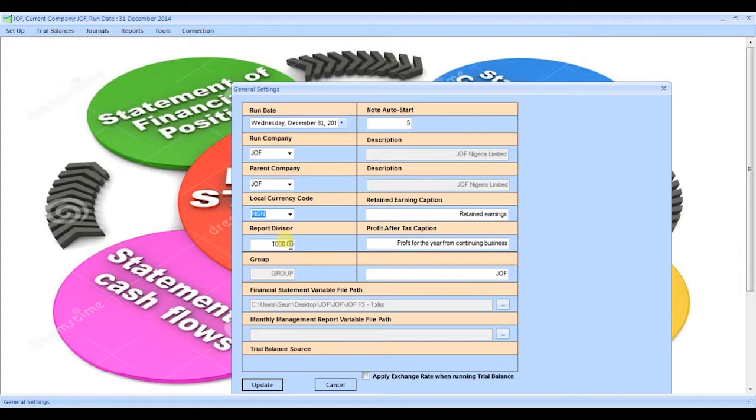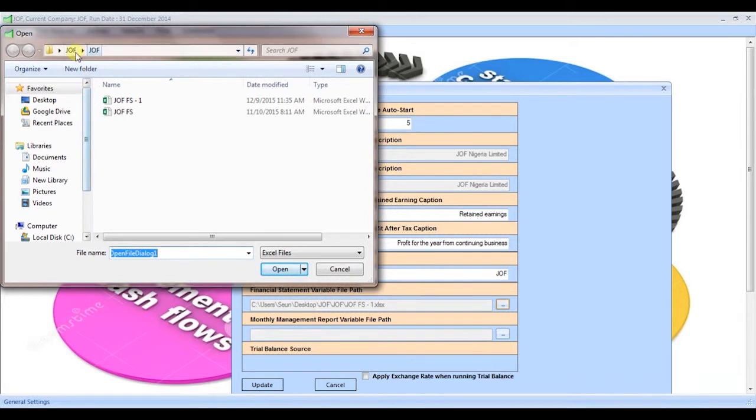You can prepare your financial statement absolute, in thousands, in millions, and this is where you set that up, the report divisor. And we have the group. In here, wherever you see the group, it signifies the group name in case of a group account. And you will have other things here, financial statement variable part. This is the format for the IFRS financial statement which needs to be saved in an appropriate format. For example, this particular one has been saved in this format on desktop.